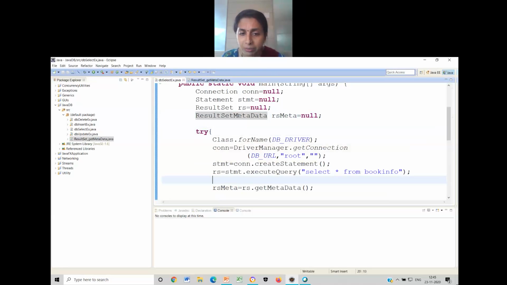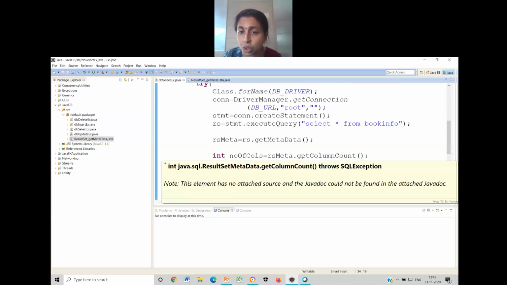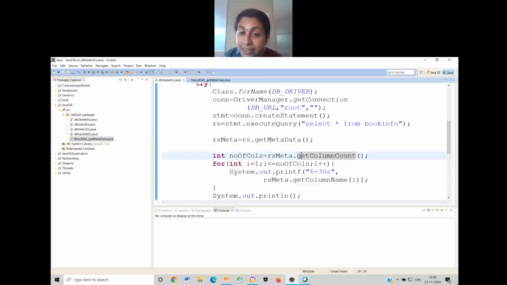Once I have done this, I want to know how many columns there are, because I have to navigate through the table until I reach that many columns in each row. That's why I require the number of columns. I have an inbuilt function called getColumnCount. It returns an integer for the number of columns, and I have saved it in the numberOfColumns variable. Using this, I will first print the headings of the columns, then I'll print the content.